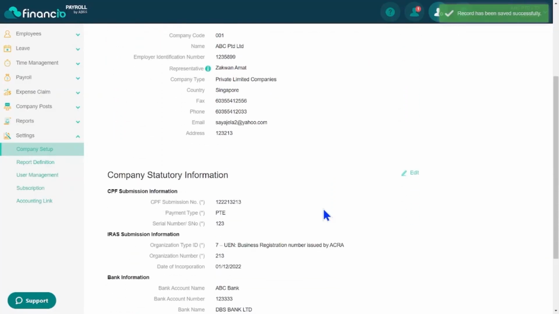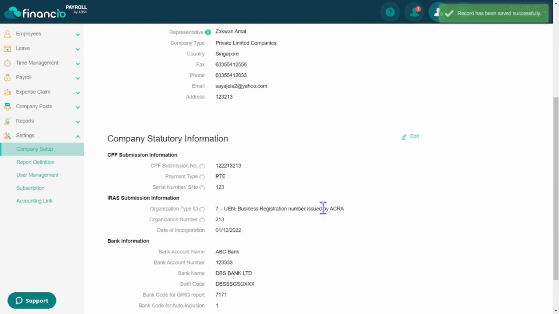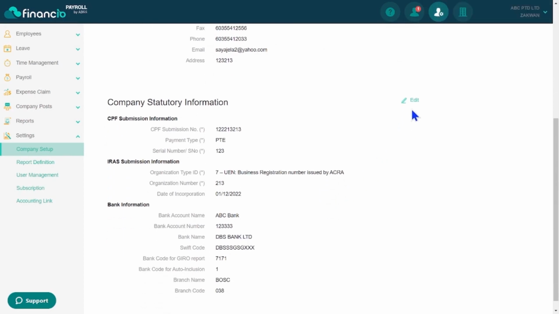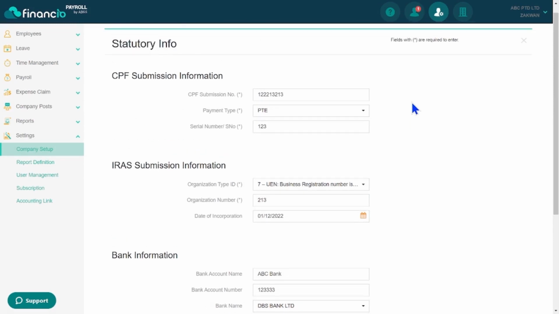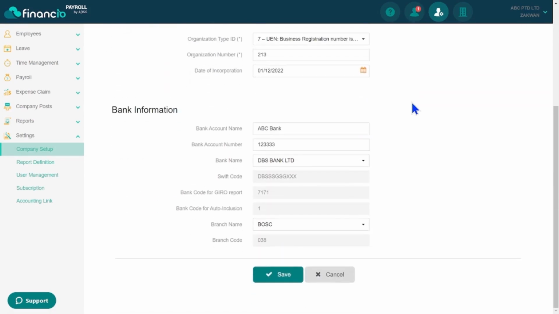Next, scroll down to fill in the company's statutory information. Click Edit and provide the CPF submission information, IRA submission information, and bank information. Save the changes to update the information.